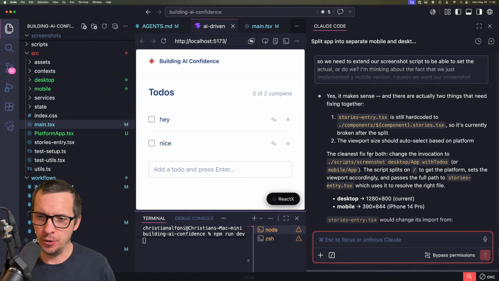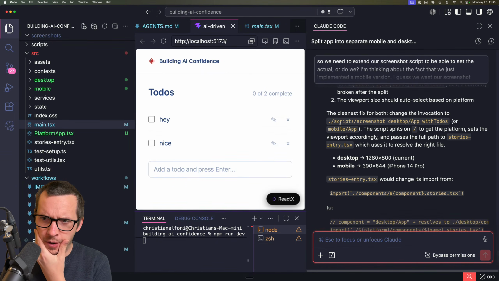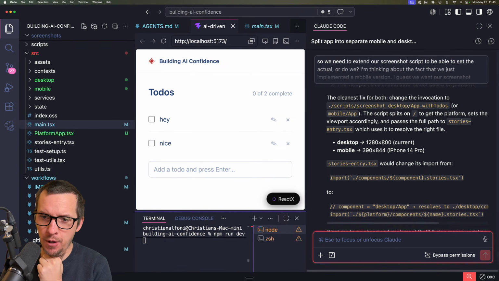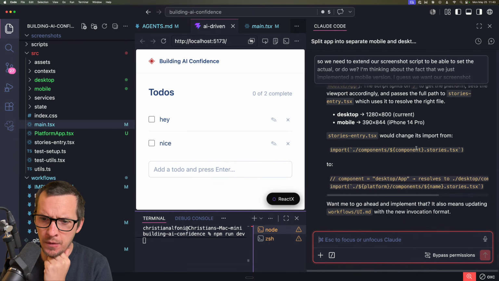Oh, it's currently broken. Change the invocation to... or mobile app. The script splits on / to get the platform, sets the viewport accordingly, and passes the full path. Okay, let us try this.